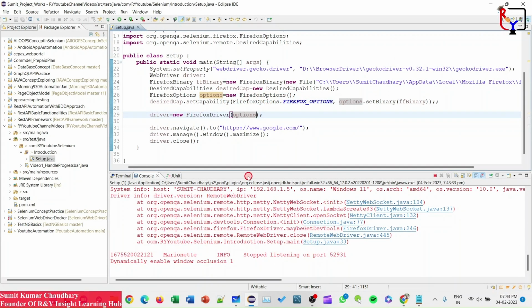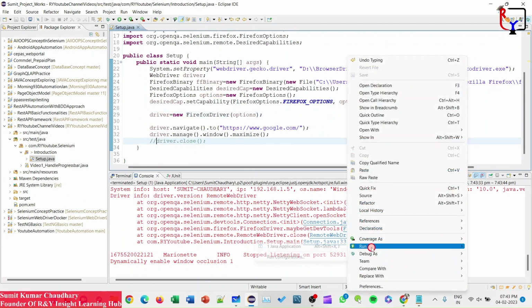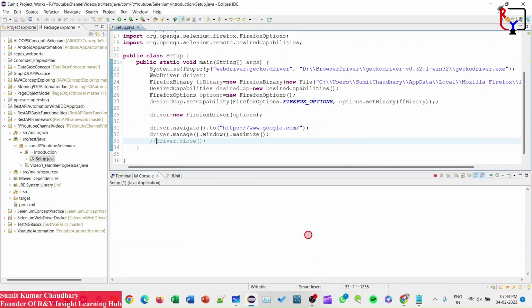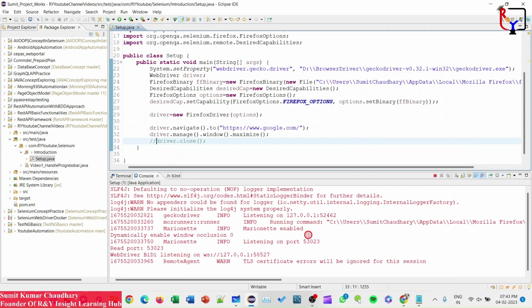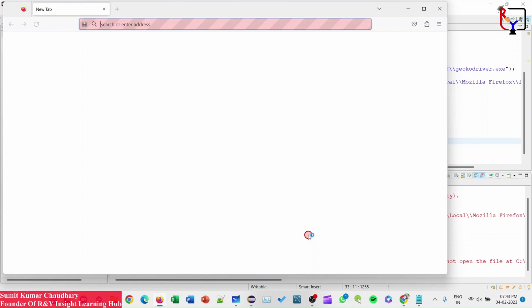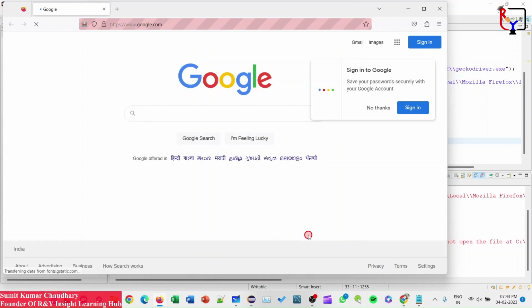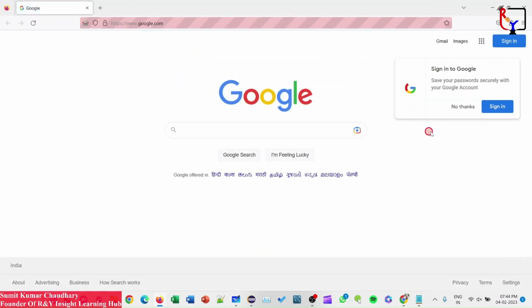You can see that. Now commenting this out, run again. Okay, so our script is successfully running in Firefox.